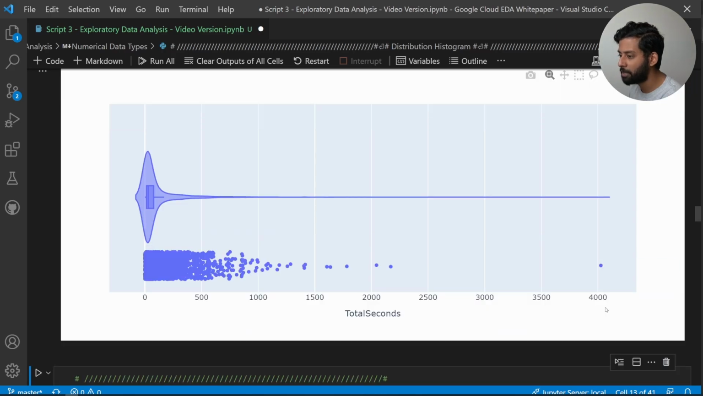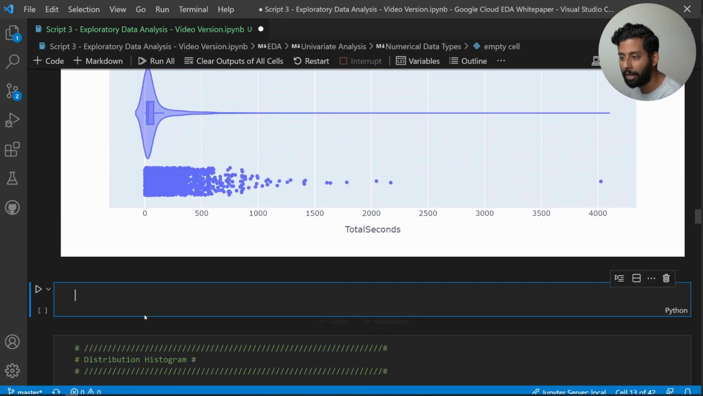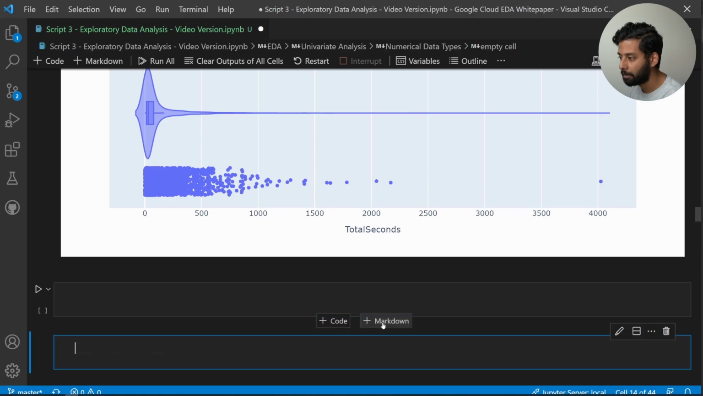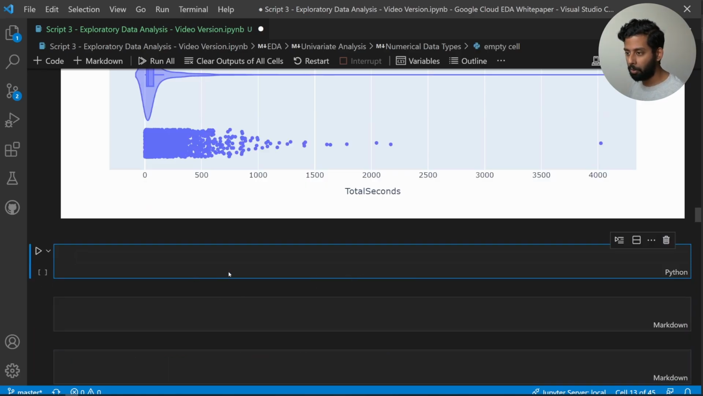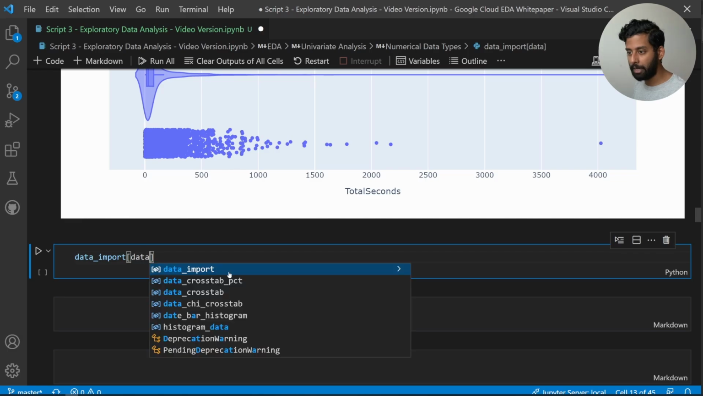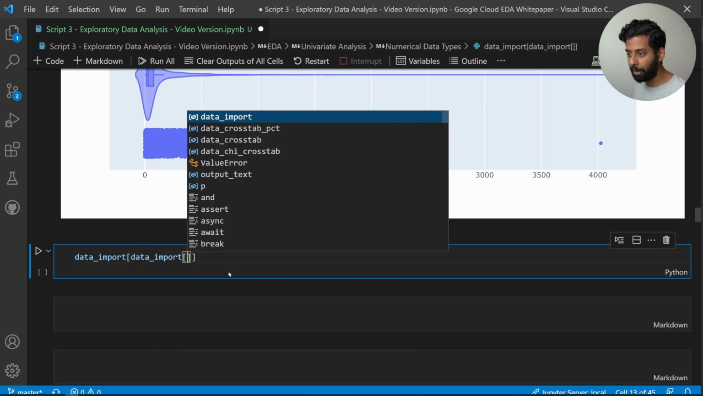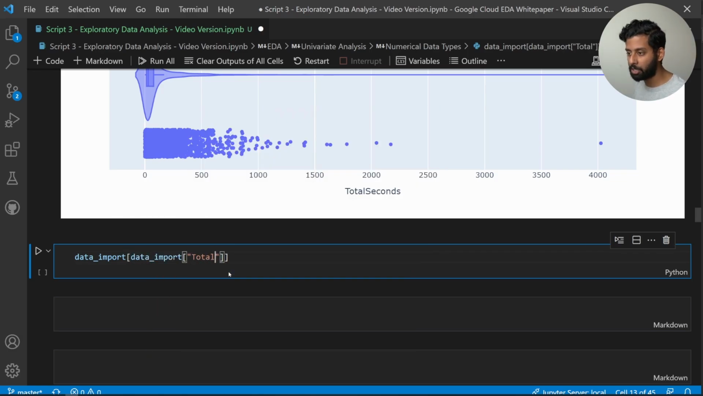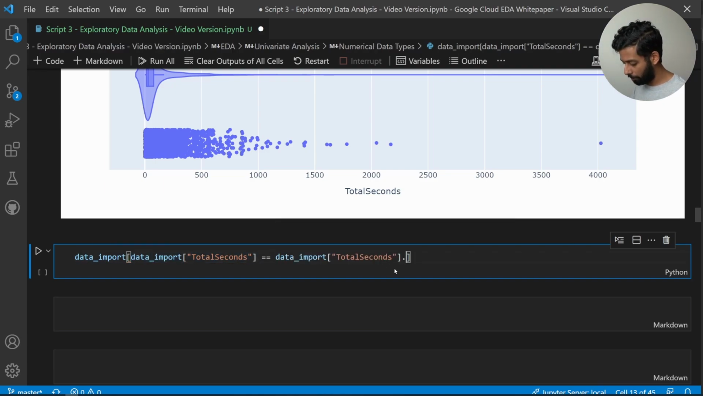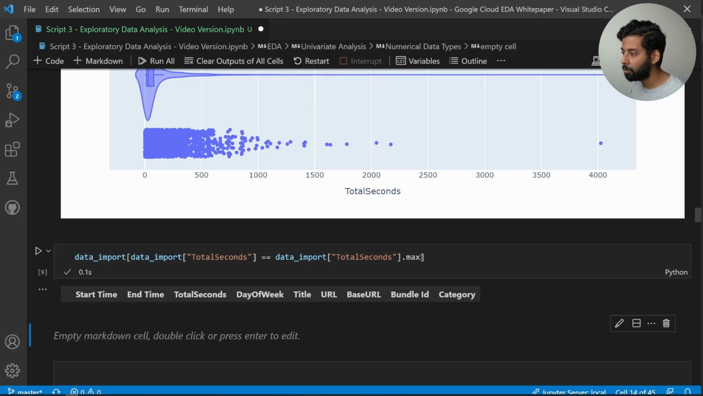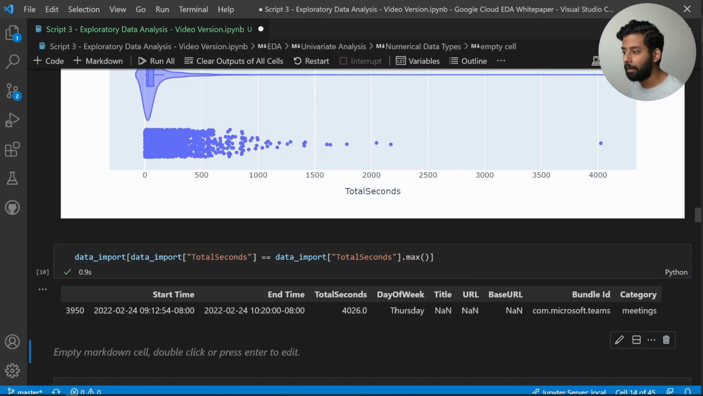Actually, total seconds equals 4,026. Why don't we go ahead and take a look at it? So I'm going to type in data import, and then we're going to look at our total seconds column, and then we're going to say that equals, and then we're going to get the maximum value basically, dot max. Whoops, I have to enclose that.